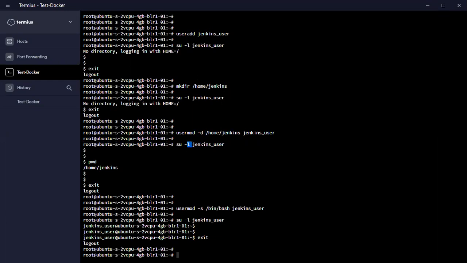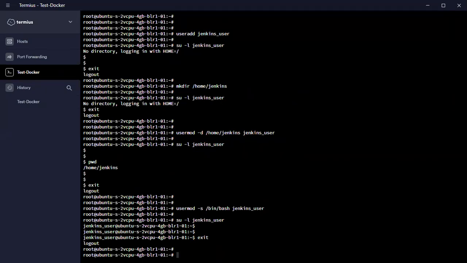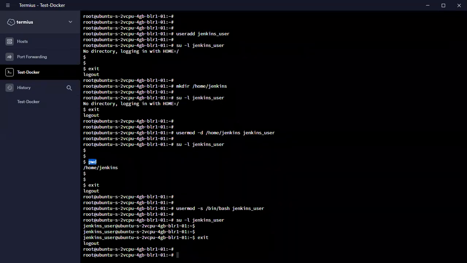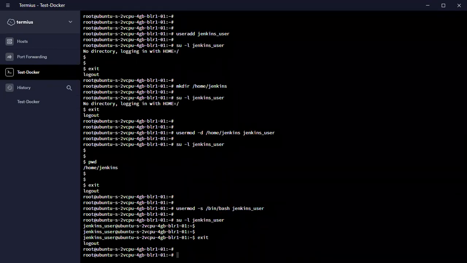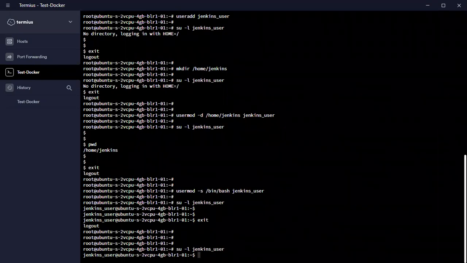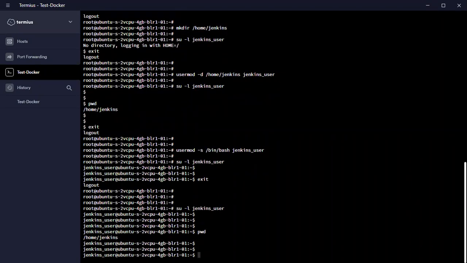Now I try to switch to that user from the root, and as you can see, once again I'm getting into this shell since I need /bin/bash. So it's a shell, only shell. So I assign that /bin/bash shell to the user, and then I switch. Now I am in the Jenkins user. Presently the working directory is home under Jenkins.